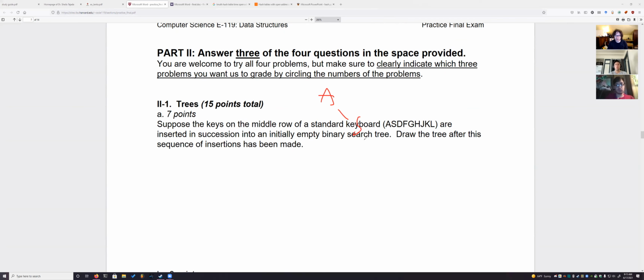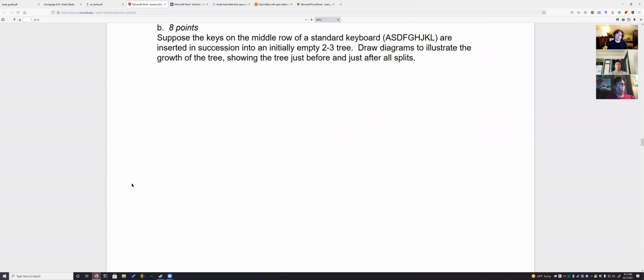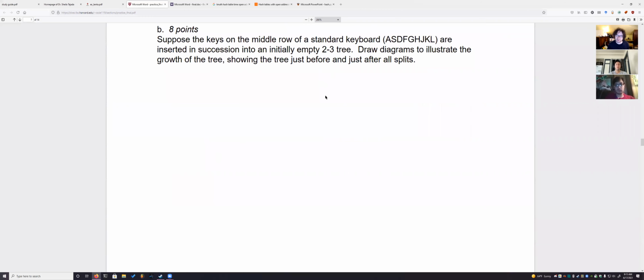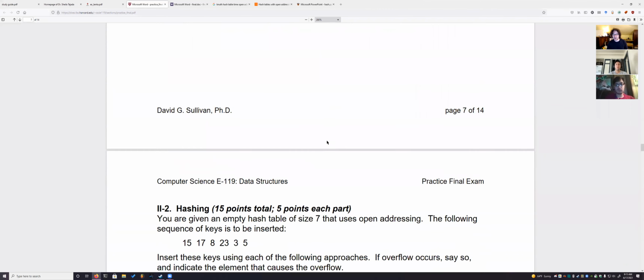S comes after A, D comes before S but after A, then F. F is after, before, after. G, H, J, K, and so on and so forth. It's a very unbalanced tree, but the next question is asking you to do it with a self-balancing algorithm, a 2-3 tree, which, nah.